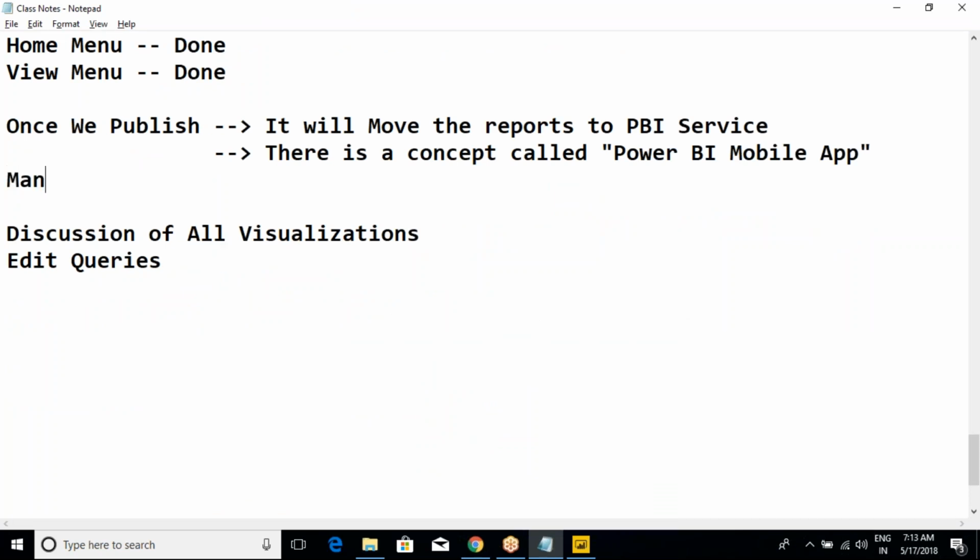Today's topic is, anyone who wants this notepad, just ping me on WhatsApp, I will share it later.